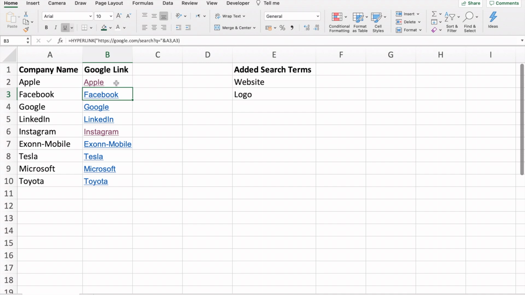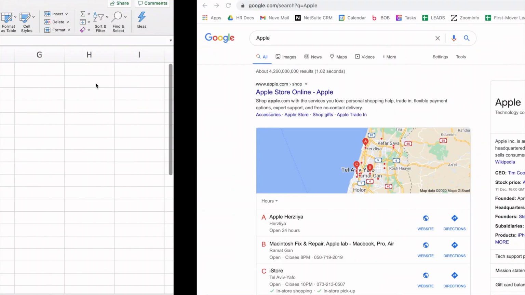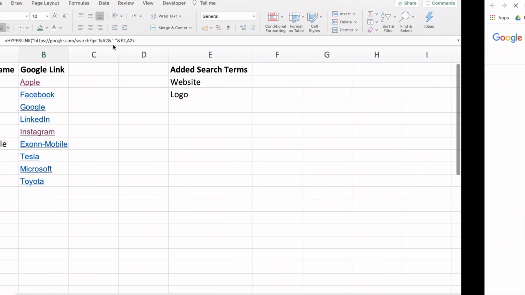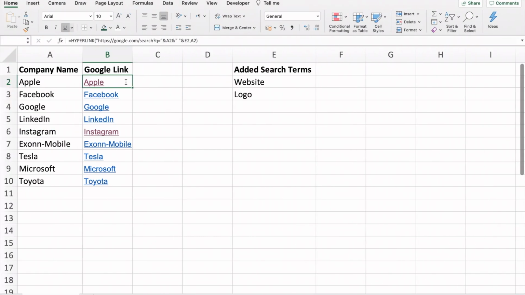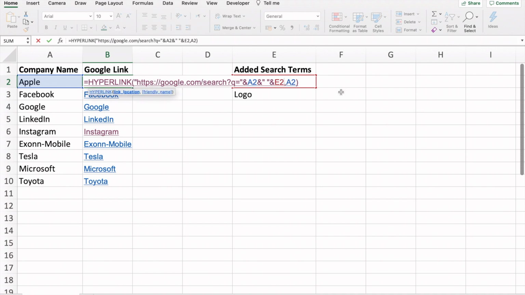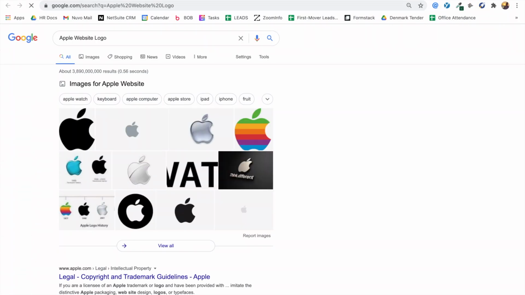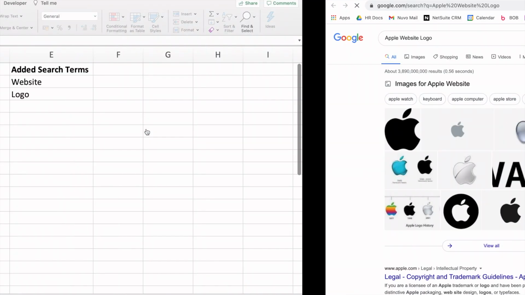So now the friendly name, as you can see, didn't change. But when I click on Apple, it now Googles Apple website. And I can add as many things to this as I like. I can also add in "and" space and logo. So now when I click on Apple, it'll Google, get rid of these tabs, it'll Google Apple website logo. And here it is. This is exactly what I was looking for.